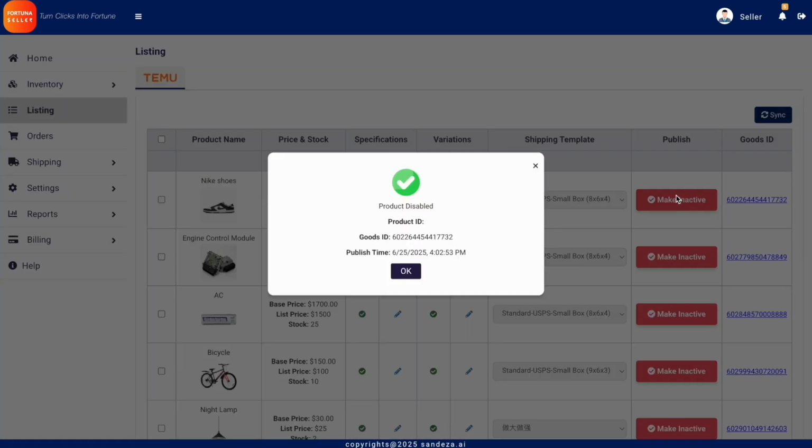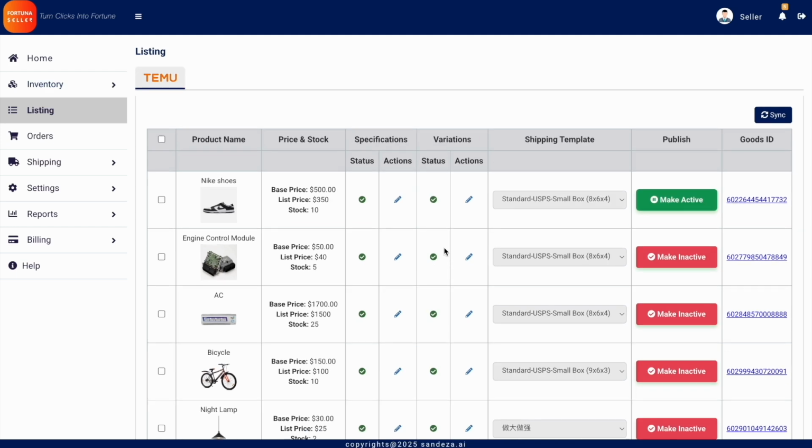That's it. Fortuna makes product publishing fast, clean, and effortless.